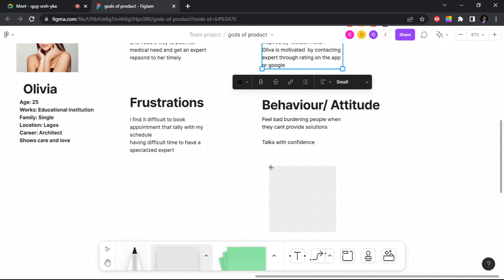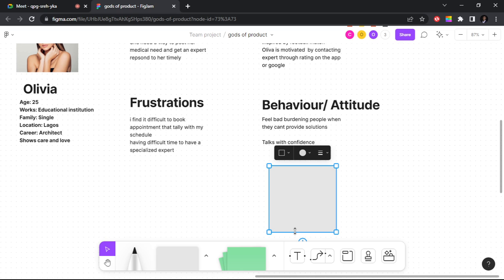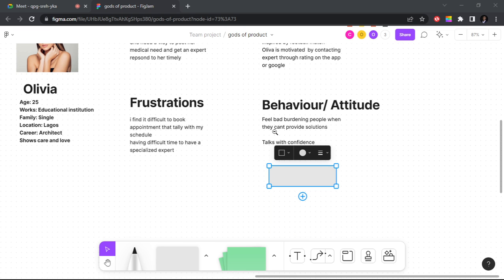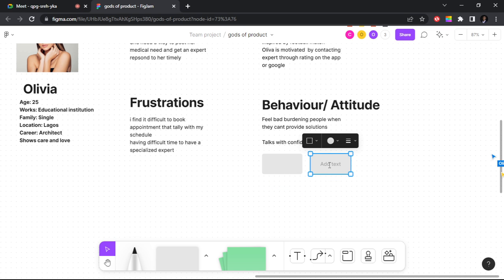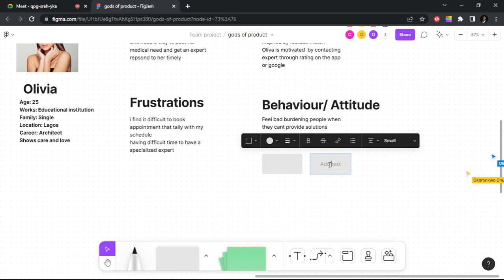So I can just come here and say something like, okay, this user probably uses brands like Instagram, YouTube. You're just trying to get to know the users more. So I can say this is YouTube, I can say this is Instagram, right? Instagram. See the screen.